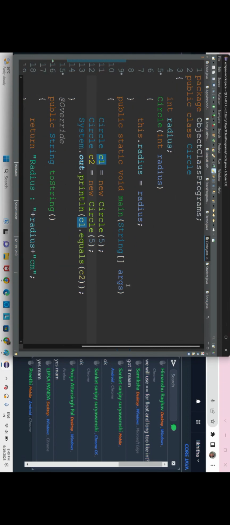Please explain it for strings. Okay, we will do one more example, and there I will explain again. So we have taken circle. Let us take one more example. We will take rectangle. Two attributes for rectangle: we can go for int length and int breadth.